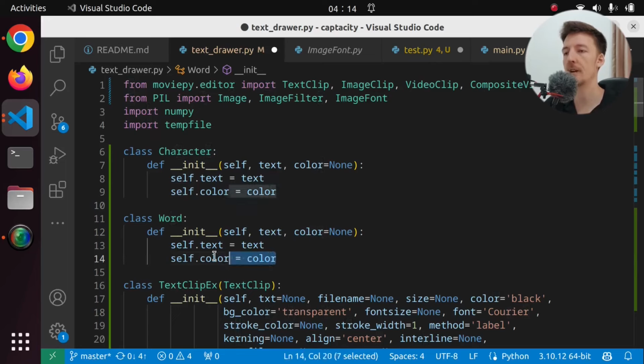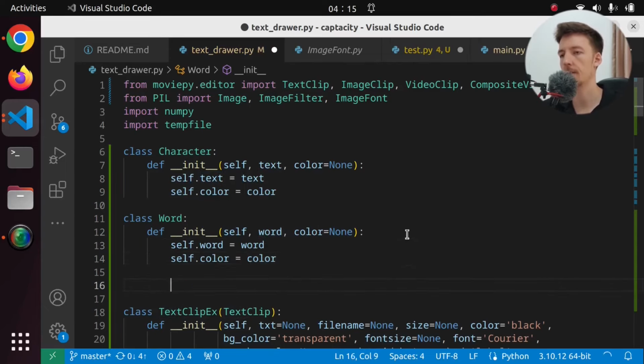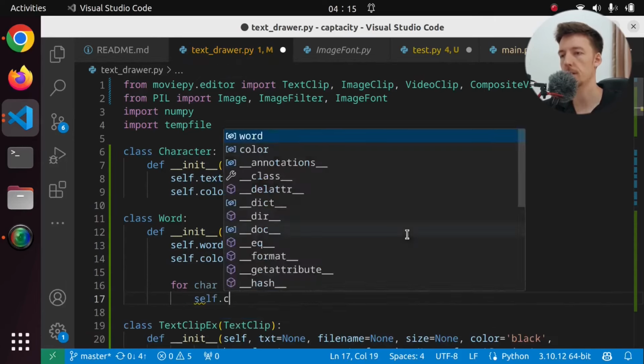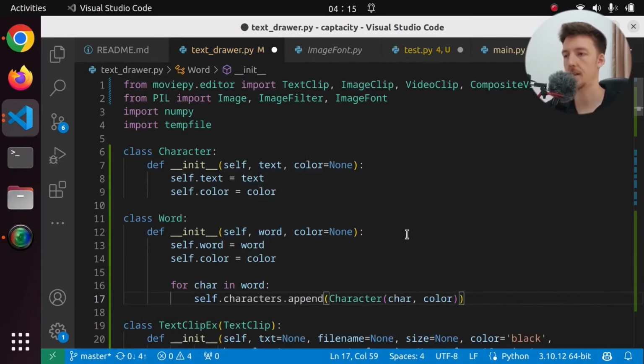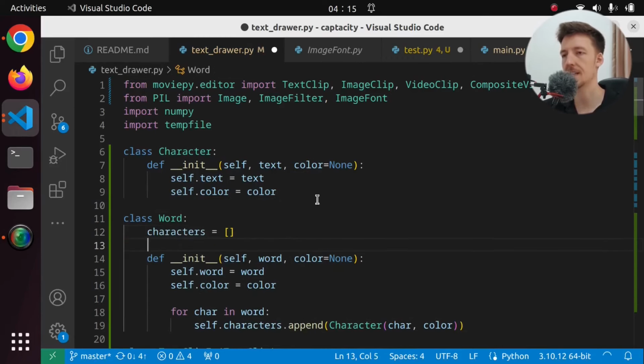But maybe I want to directly convert the word into a bunch of characters. So maybe this is the word. And then we're going to have the word as the word. And then we could do something like for char in word, we're going to say self.characters.append(Character(char, color)). And I guess we have to say here characters is a list. Okay, we can do that.